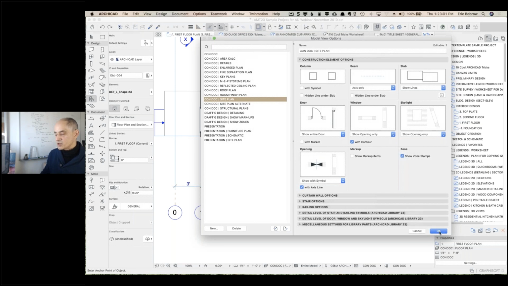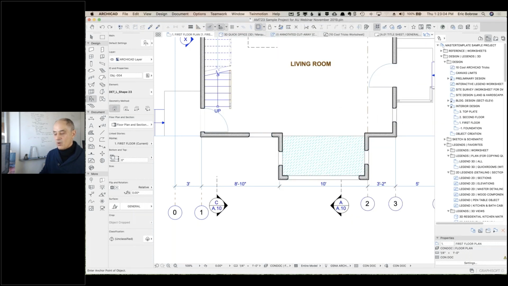And if I just say, let me choose site plan here, we're going to see how all of a sudden the windows and doors look totally different. But the walls still look quite detailed.